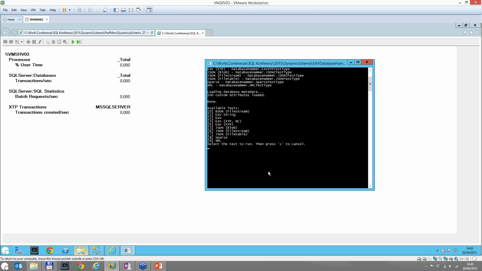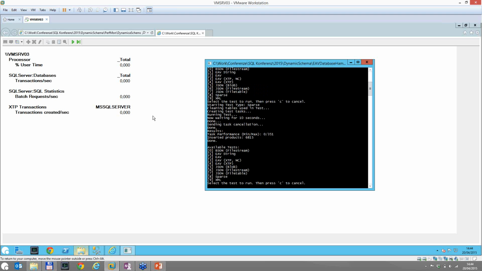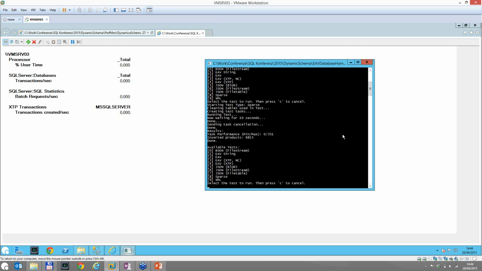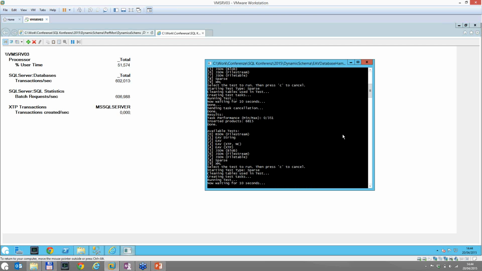So let's start with the sparse column, and let's see how many products we can insert into our system. Oops, I forgot to start the performance counter. So we are inserting products for 10 seconds, and at the end of these 10 seconds, we are going to check how many products have been inserted into the system. So let me repeat the process again. Now running the performance counters, and okay, let's start and insert products in the sparse column table again.